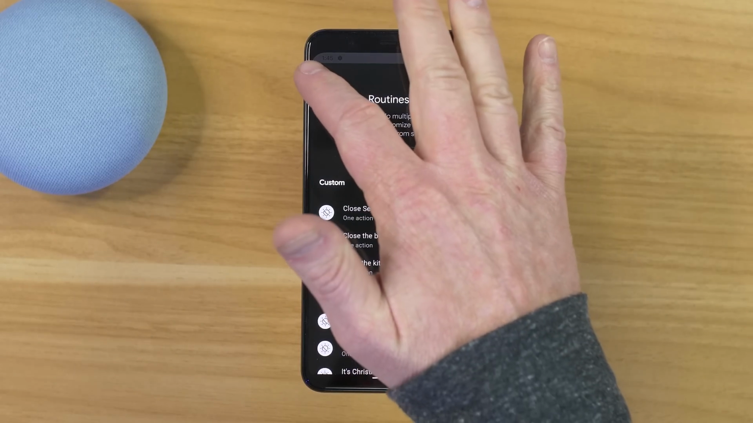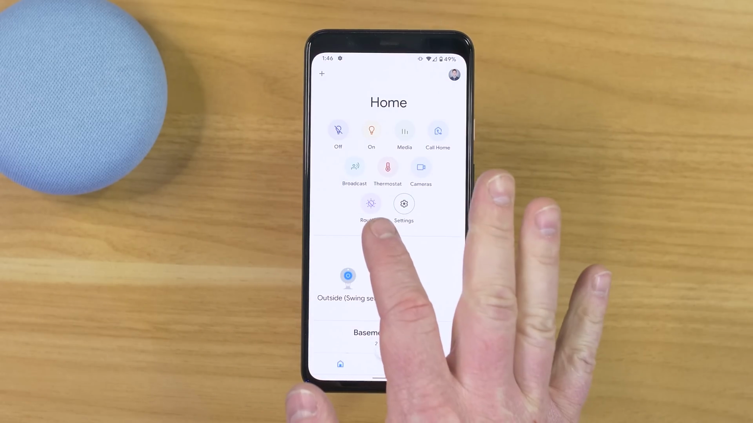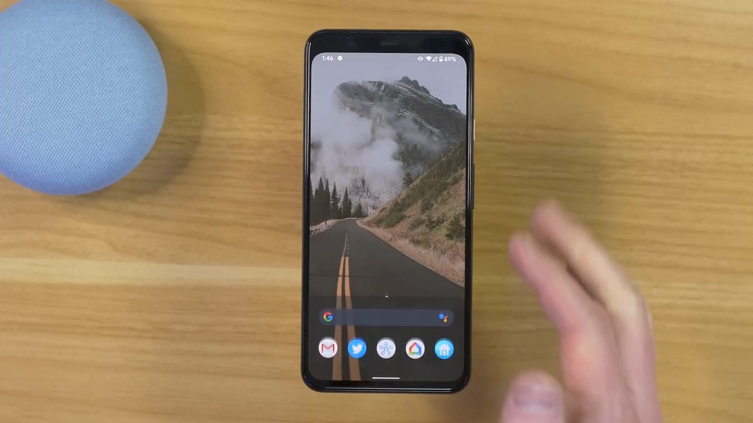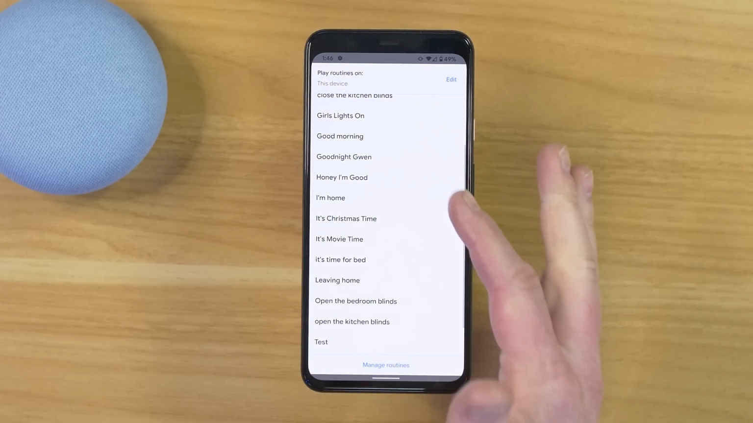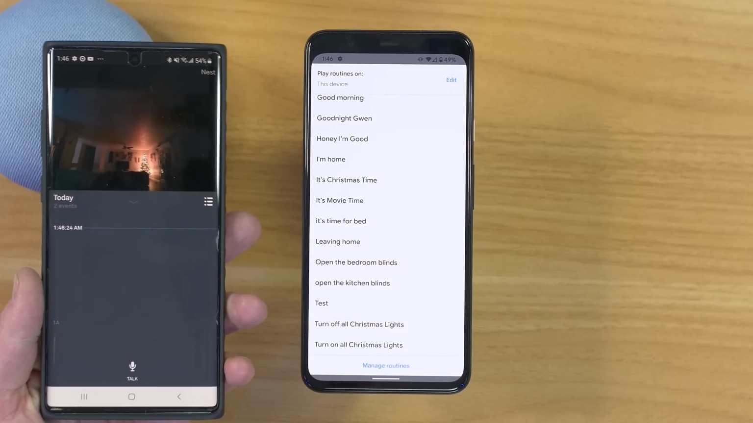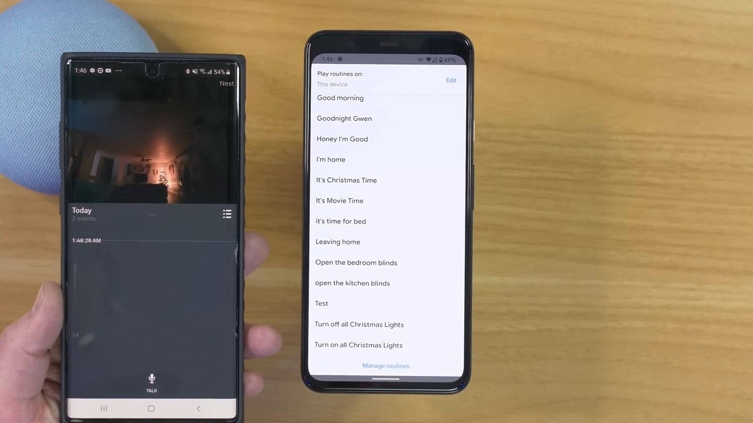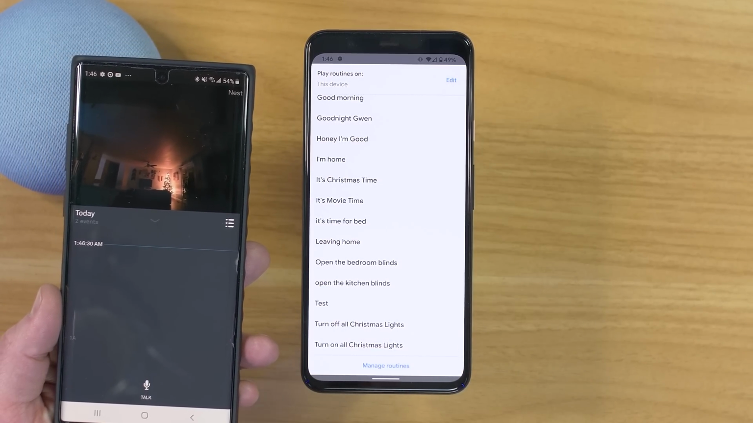So now that we're done there, we're going to go back, and we're going to go back one more time. Now sometimes to get the routines to refresh, I'm going to kill the application and then open it back up. Now if we go into routines, there we can see at the bottom we have our new routines. So here is my kitchen where I have one of the Christmas lights there. Now if I tap on one of these, it's automatically going to run that routine.